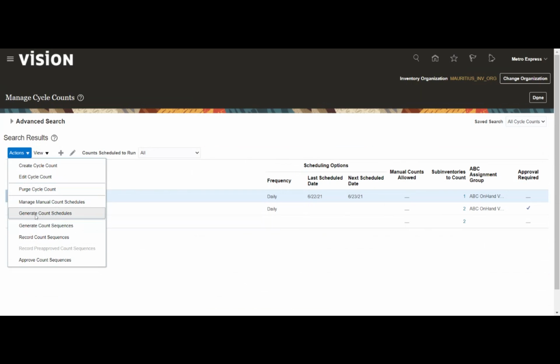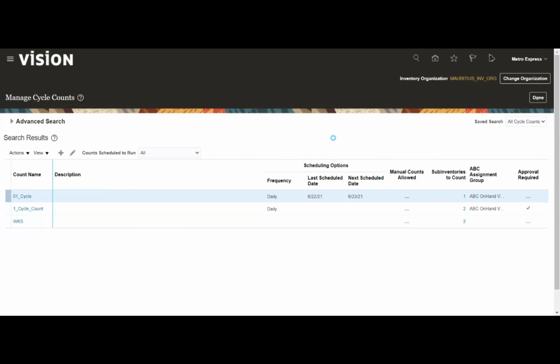So the sequence is like this. We will say generate cycle count schedules, and then we will generate the count sequence, and then we will record the sequence, whatever the system has generated, and finally we will upload the count sequence. So firstly, let me generate the count schedules.